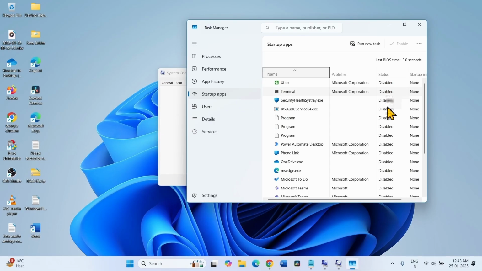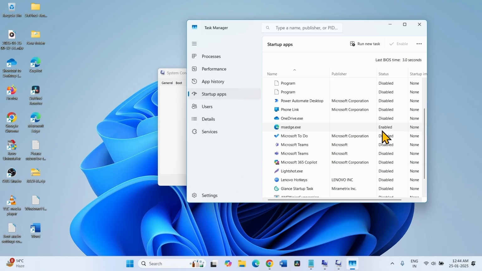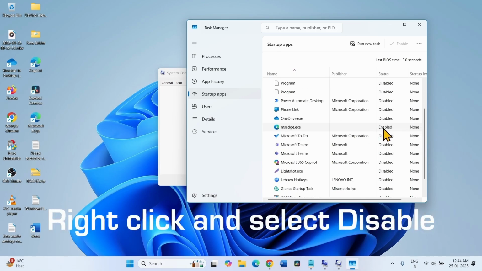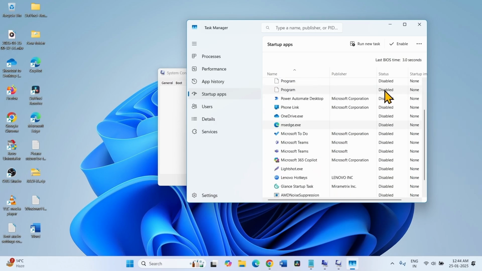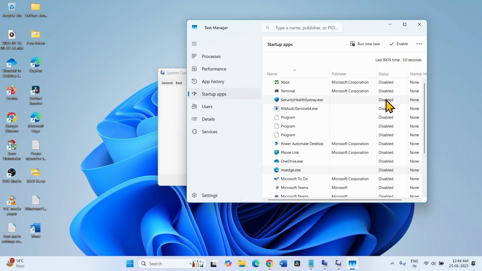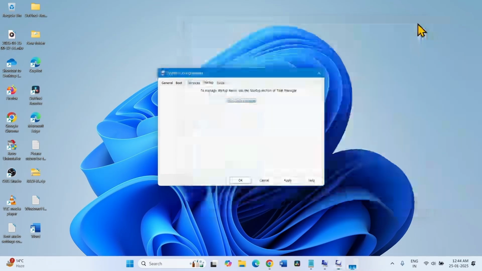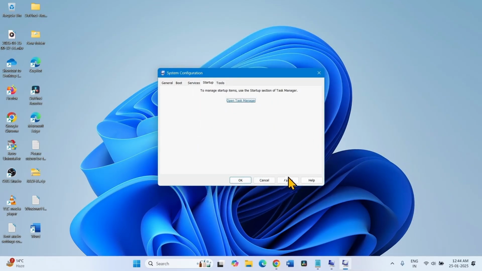Make sure that all the startup programs are disabled. If anyone is enabled, click on this and select disable. Using this method, disable all the programs and close the task manager. Click on apply and click on OK. A pop-up will appear. Click on restart.